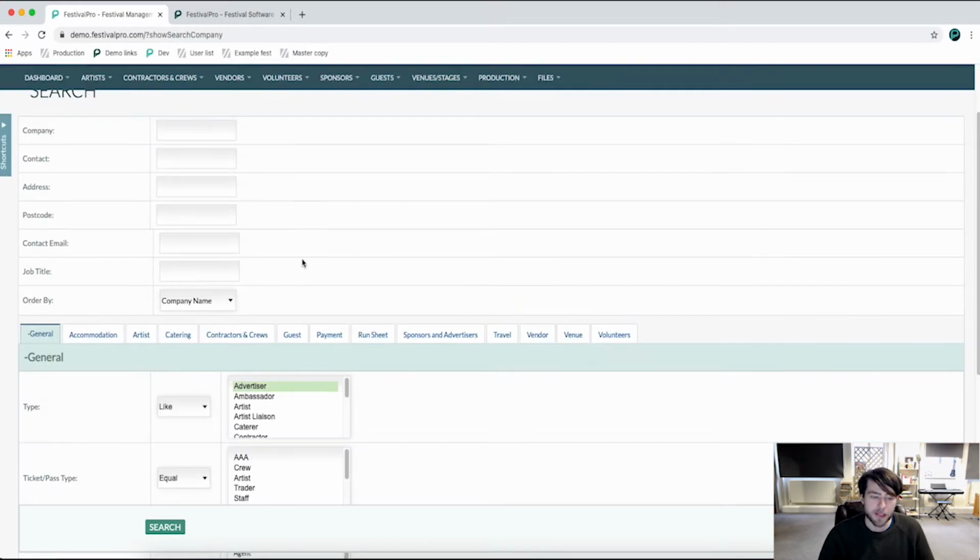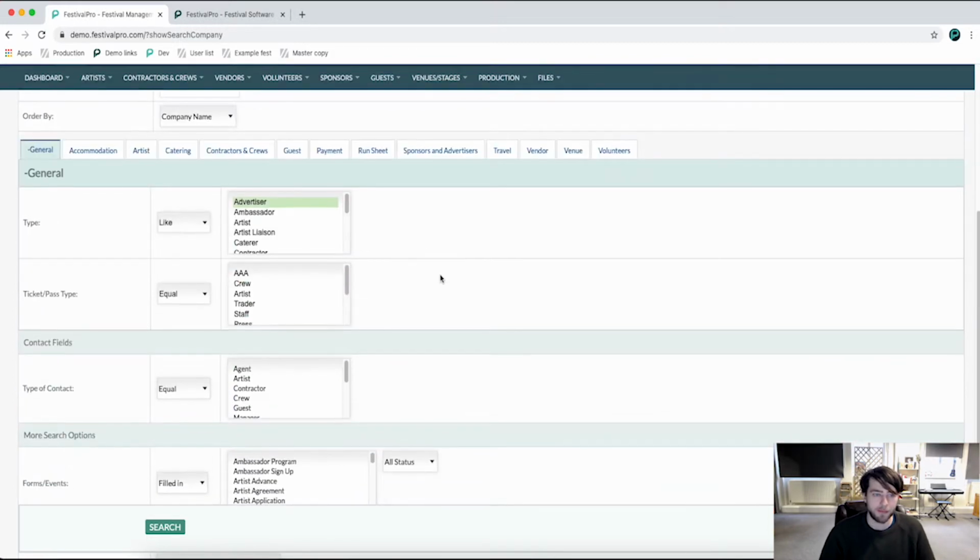Now, below this, it goes way more in depth. So you can search essentially by any field that you've created in the system under any contact type. And next to these fields, there is also a drop down of options which will help you refine the search. So I'll go through those quickly.